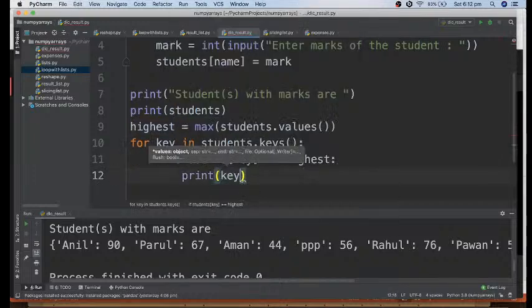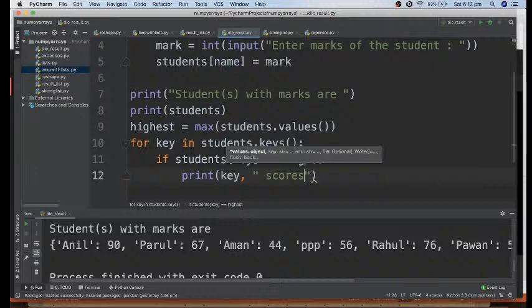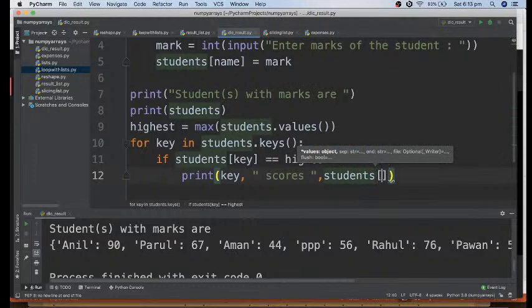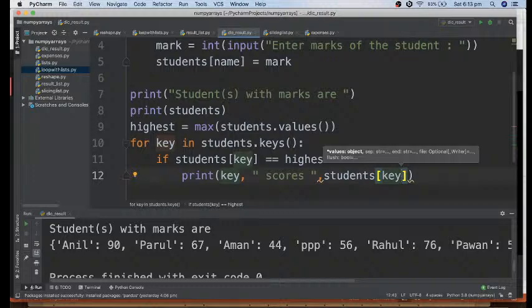What should I print? Key, because key is the name. And then I should write scores. And then I should show the highest. Or I can also write student's key. It's one and the same thing because both are same.